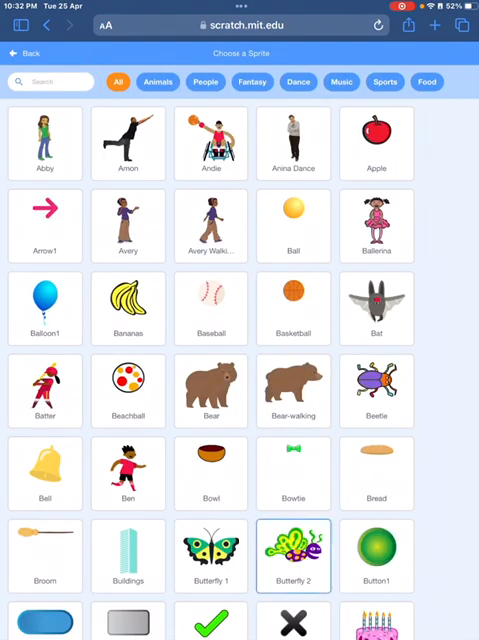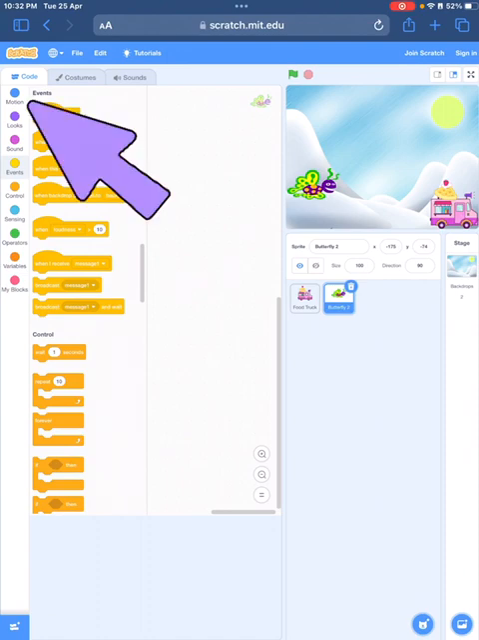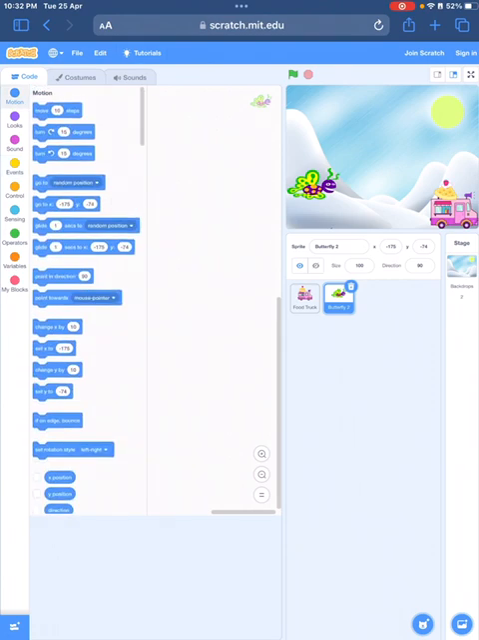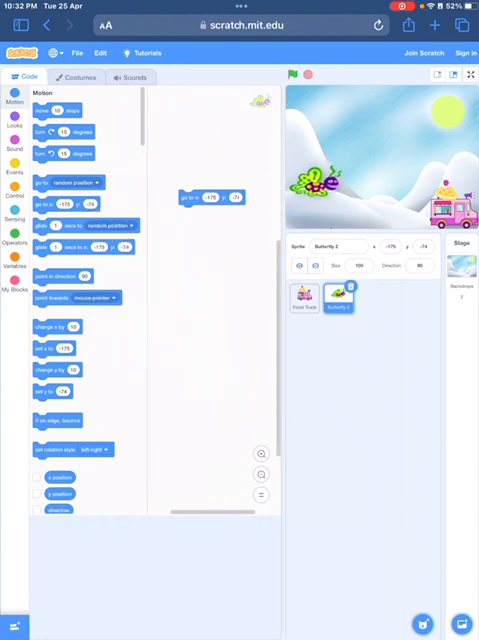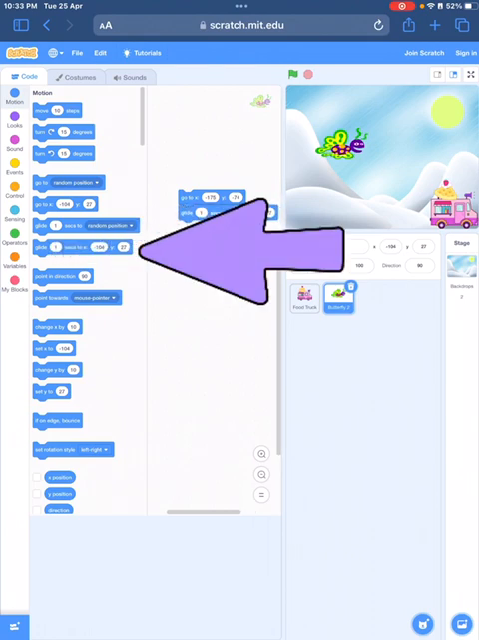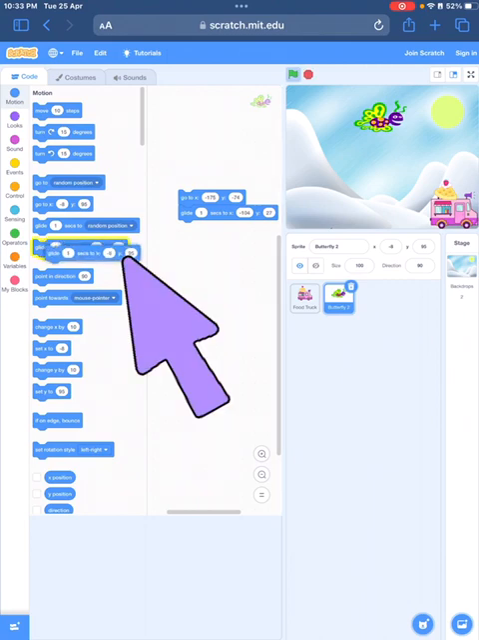From here I am taking one more sprite, this butterfly. Fine. So the butterfly, let us place it here, and from here again the same thing, motion. After going into the motion menu, we just take go to x and y. Fine. Now we want our sprite to move like this. Okay, so after moving to that position where we want, just take this glide 1.